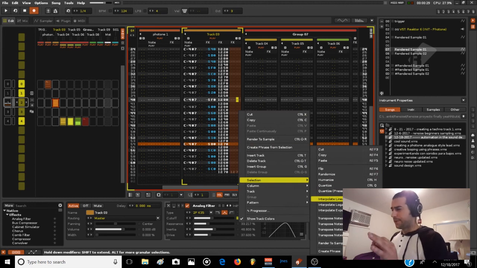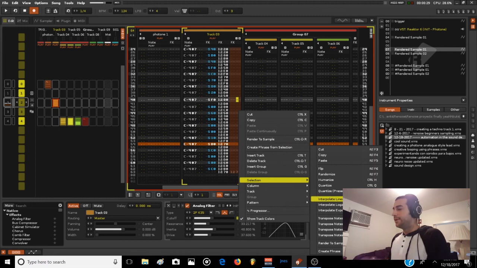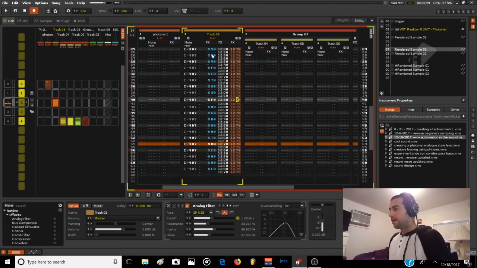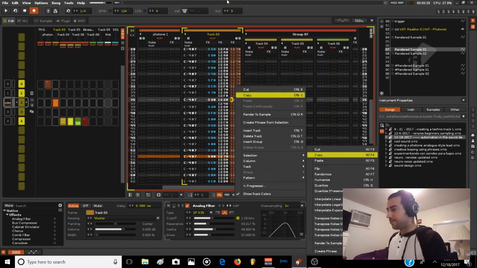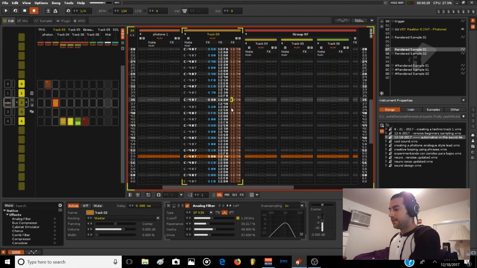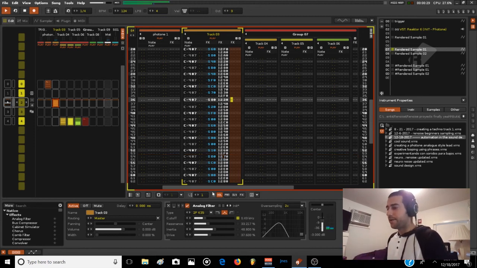You have three options: interpolate linear, logarithmic, and exponential. I always like to do linear because there's not much difference. And you have the same value through the entire column. And then you can use the same process of randomization to read the filter cutoff in this really fast movement, harsh automation kind of way.